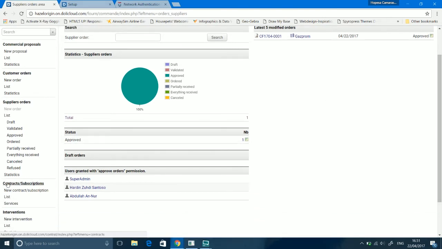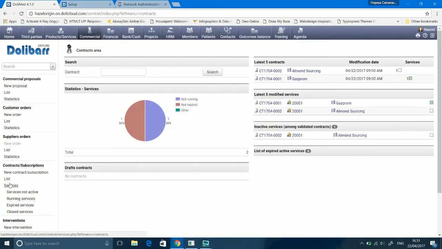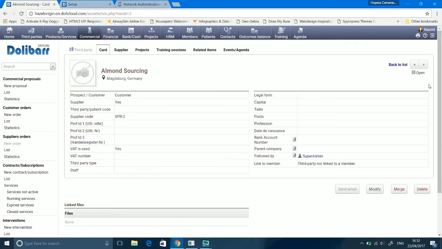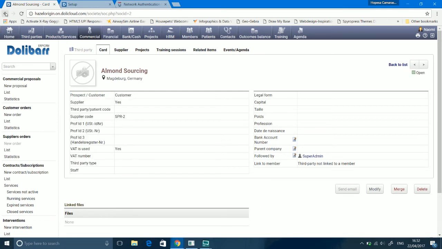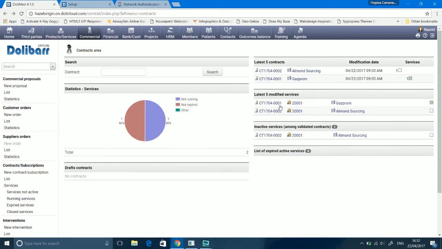Next, we're going to contracts and subscription. For contracts and subscription, the statistics show 50% not expired and 50% running. And this is the contract. So Almond Sourcing one shows it's open and it's currently working. So there are two, and in here also two. One is running and the other one is not expired.